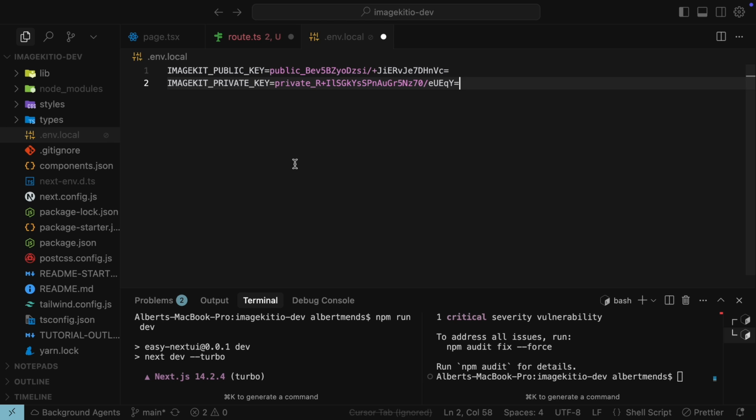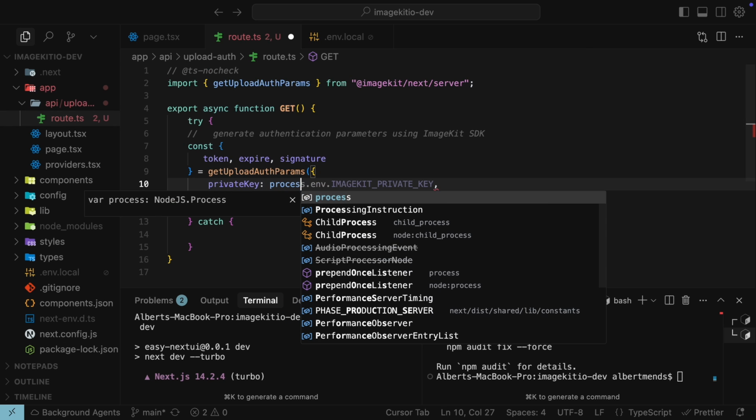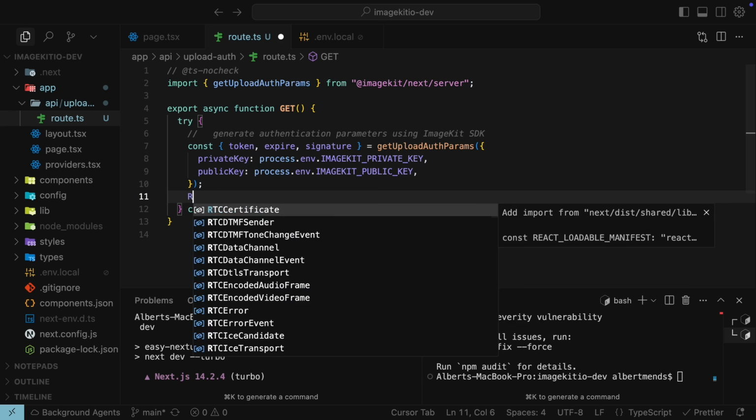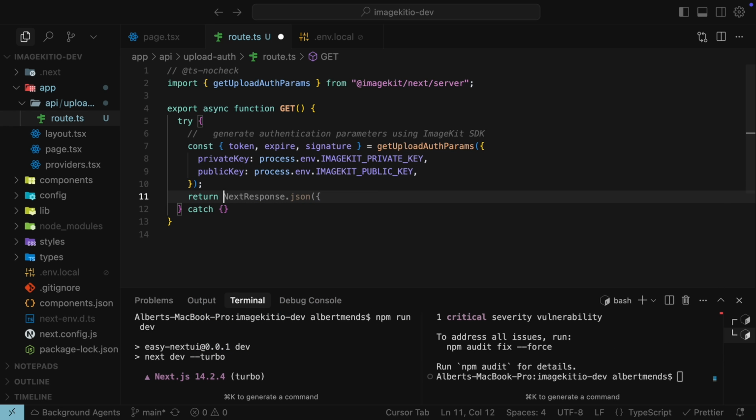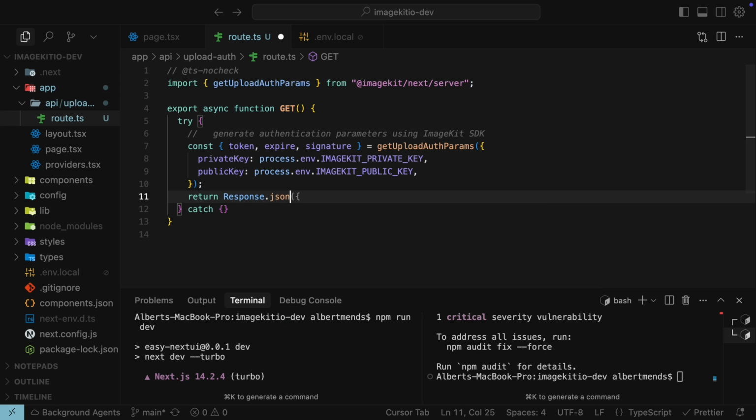By the time this video goes live, this private key won't be in use anymore, so it's better if you create your own. Back in the route file, we'll add the private key and public key from the .env file. Good. Now we'll return Response.json with token, expire, signature, and public key.